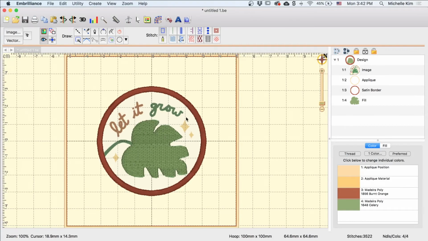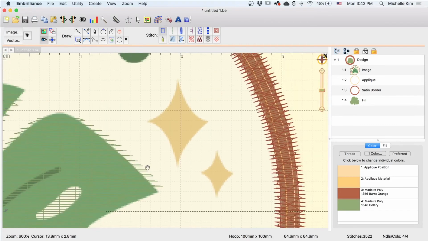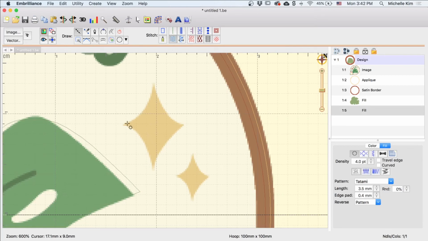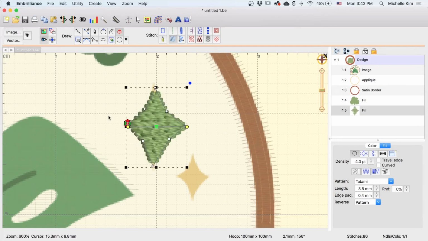Okay, so I'm going to get started on the sparkles now. Again, using the fill stitch. And because the shape is so small, I'm not too concerned about push and pull compensation. So I'm just going to start drawing, following along the lines of the shape, making sure to hold control whenever turning a corner. And then I'm going to right click to close.